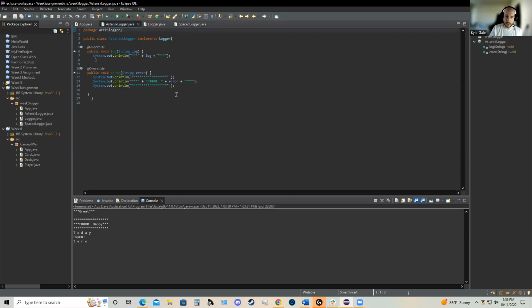So with the asterisk logger, we want to print out any string of our choice in between 3 stars on each side. So that is what this outline is with the name of our string right here, which is going to be log, or the name is going to be something else, but we know that it's going to print whatever we write there. So that's that one.